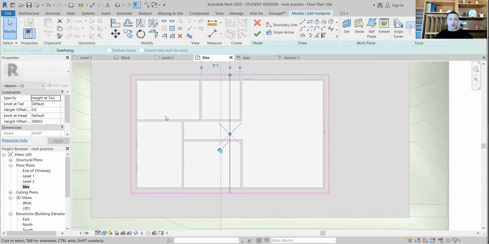Now you want to select the actual slope arrow. You're going to change this to slope. You can keep it at the height at tail. If you do this option, you will have to create another level to show where you want the ridge to be, or the height of the ridge, and then at the height, that would be the level of the head. So you would create another level. But for this option, we'll just use the slope option.